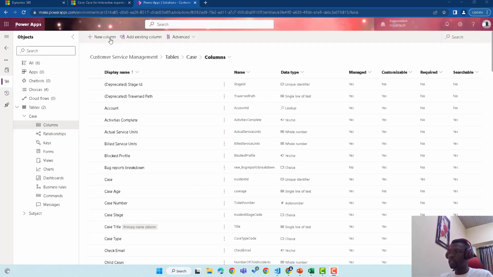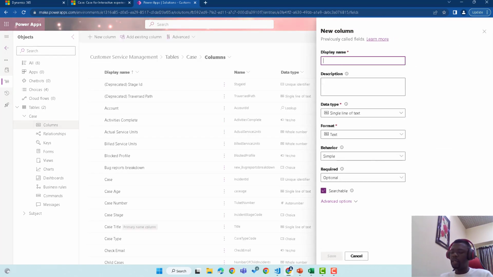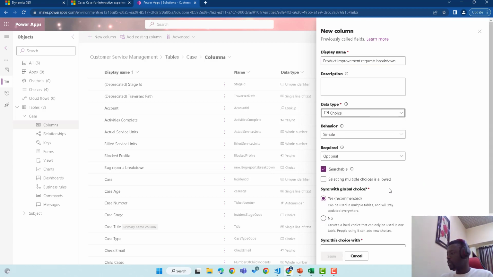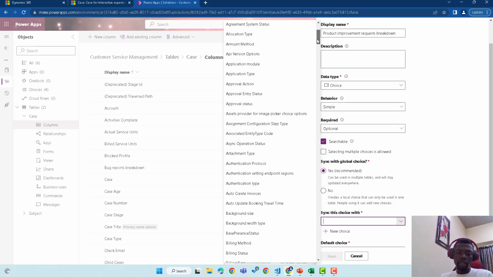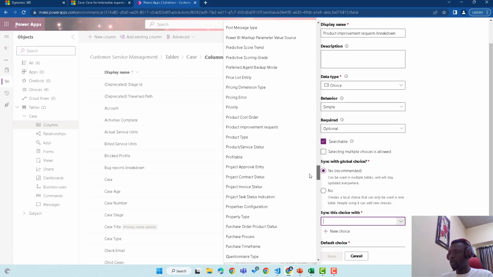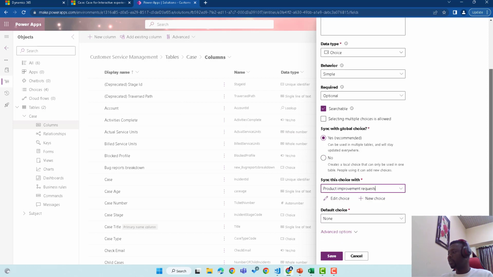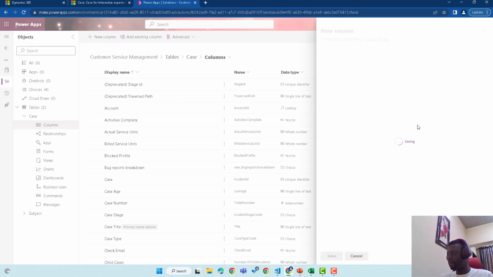We'll do the next, which is product improvement request. I'll click on new, and I'll come to my Excel sheet, make a copy from here, and give it the same name and call it breakdown. Then the data type is choice, and the choice is one of the choices we created previously. I click on this, and what I'm looking for is the product improvement request. Click on this, leave everything as default, and click on save.